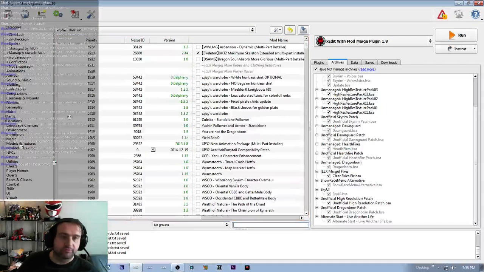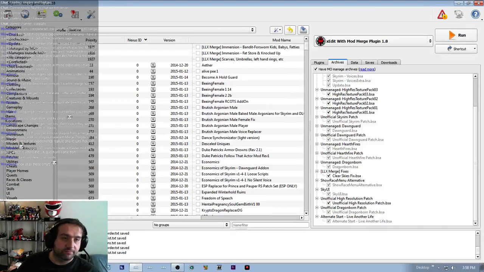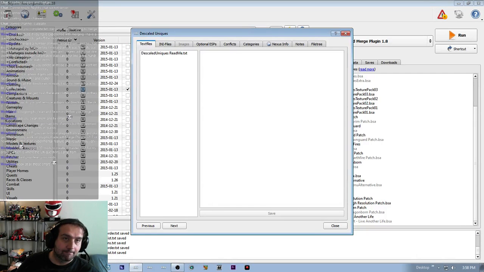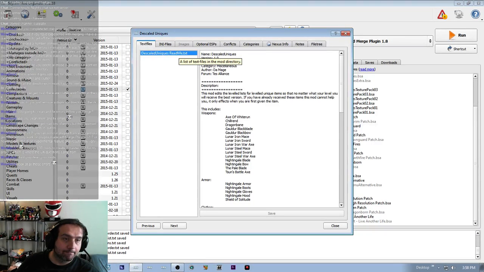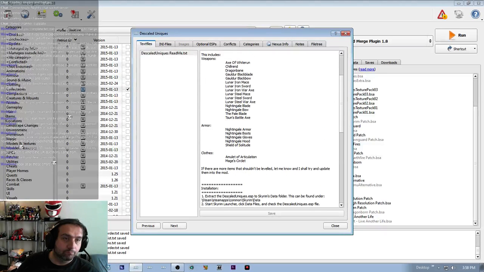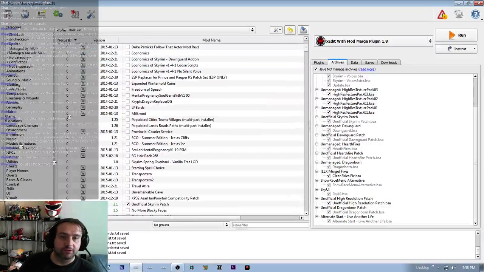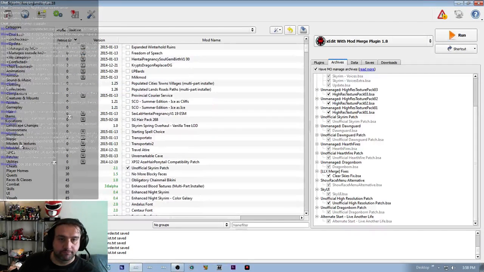Let's not look at the word fix. Let's actually look at them as they're properly sorted, and we're going to sort them by their Nexus IDs. Okay, descaled uniques. Throw a bunch of these all into one fix mod.